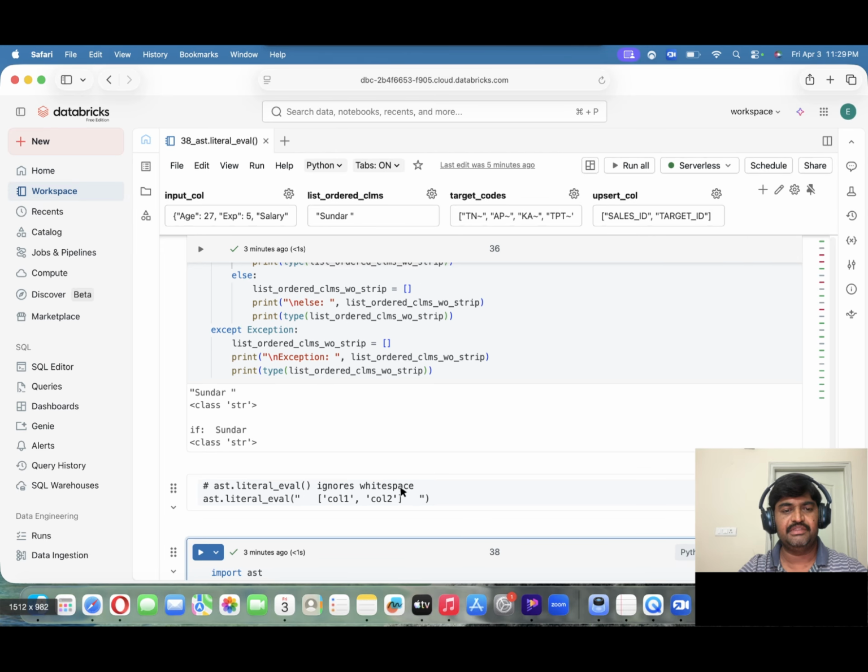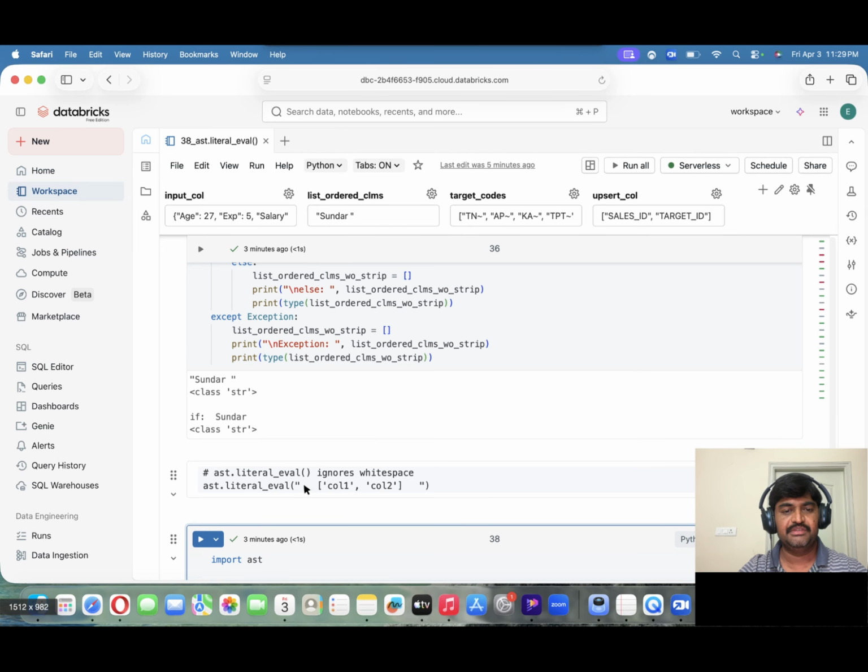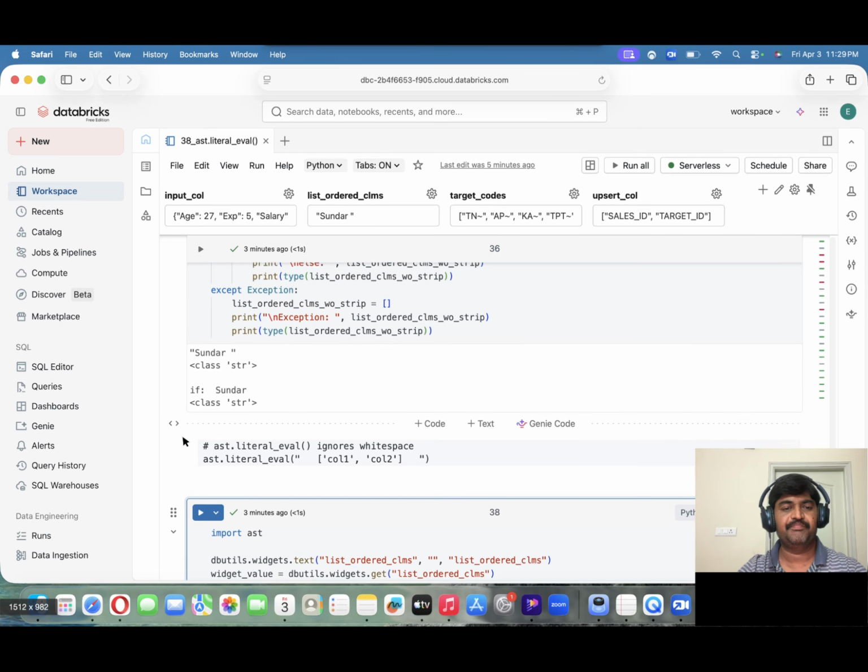So it will ignore the white spaces. That means if we have spaces before and trailing, if you have both starting and ending spaces, it will ignore those white spaces.